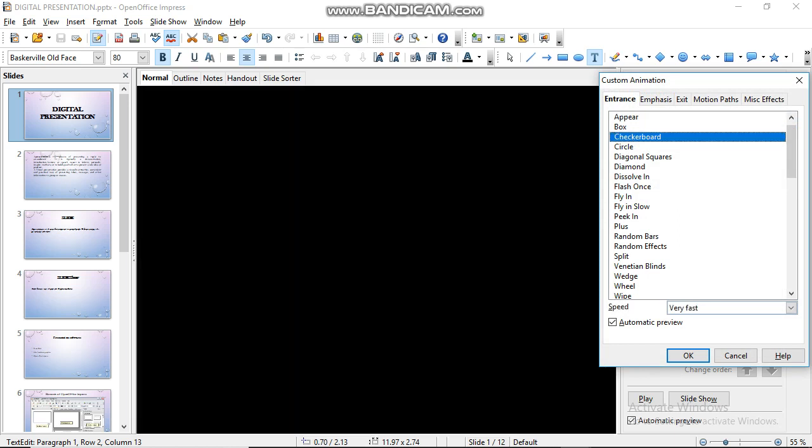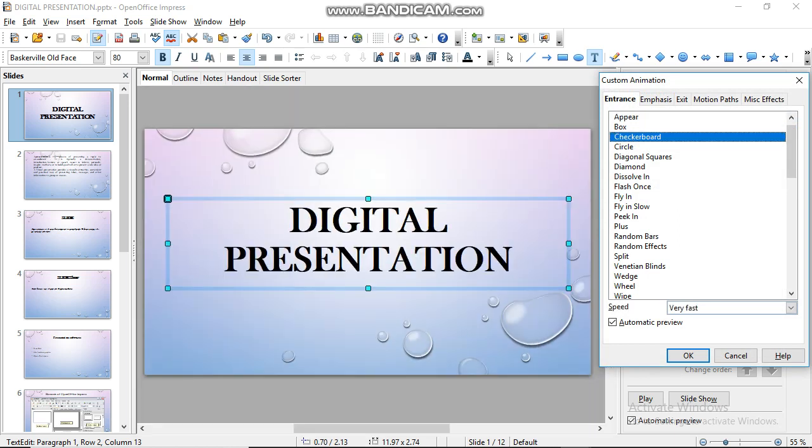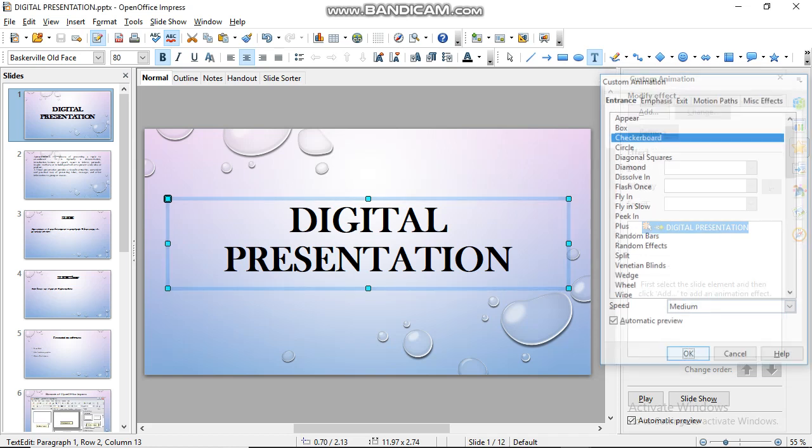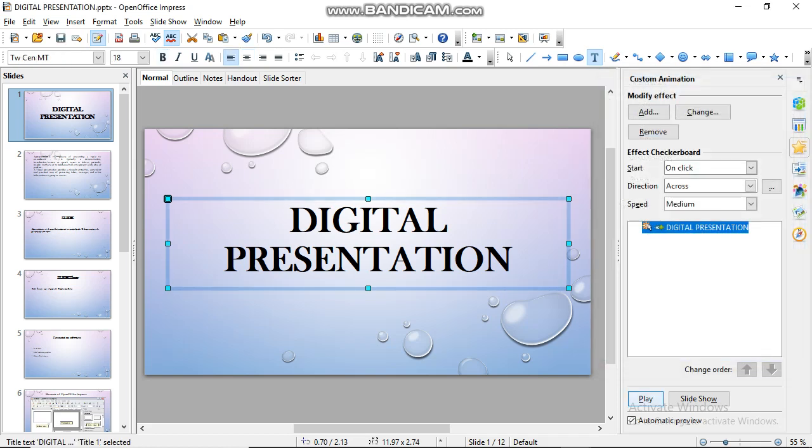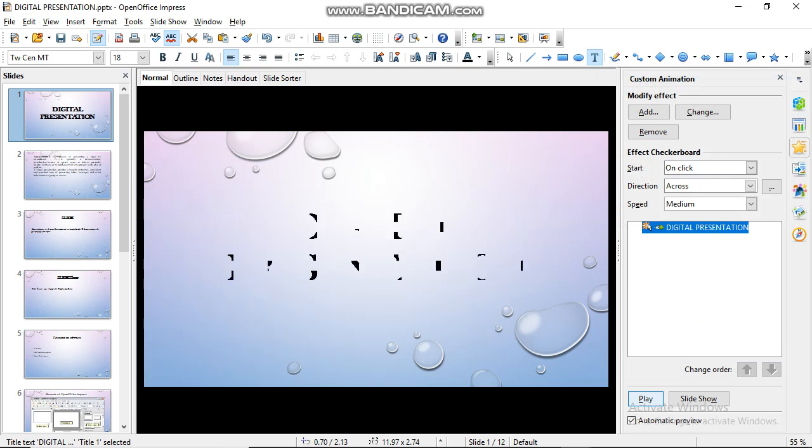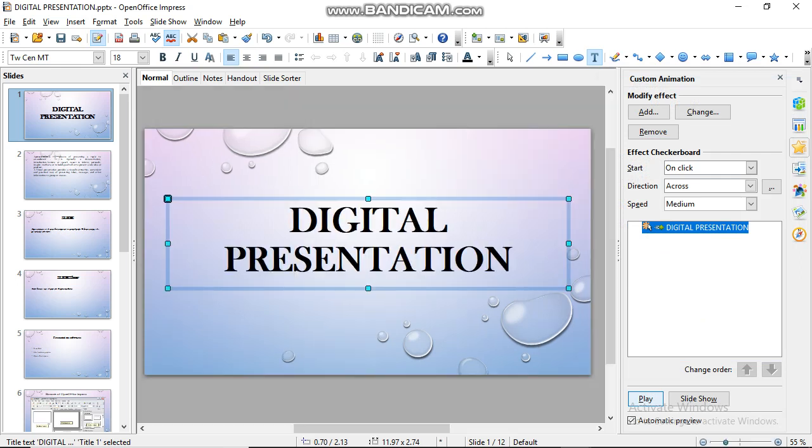Suppose I select checkerboard, then you can see the effect on the slide, and we can control the speed, let it be medium, and we will press OK. You may play to see its preview. When you click on play, you can see its preview.